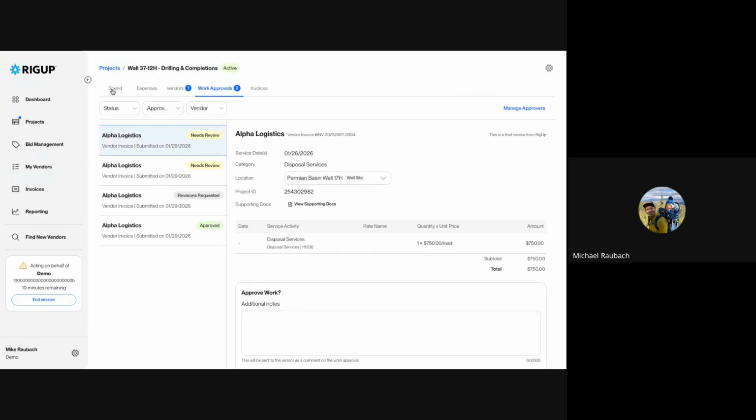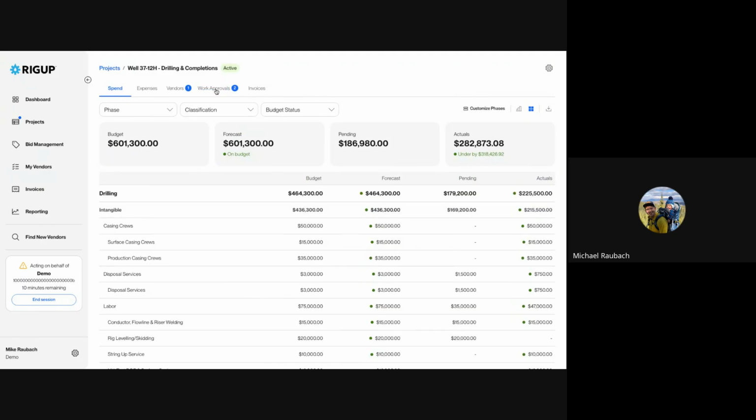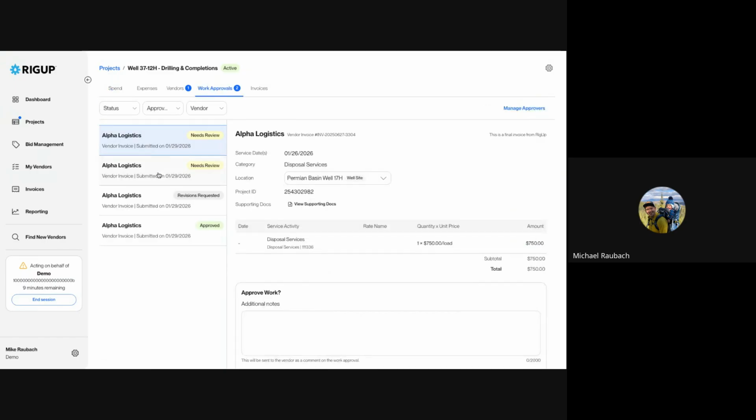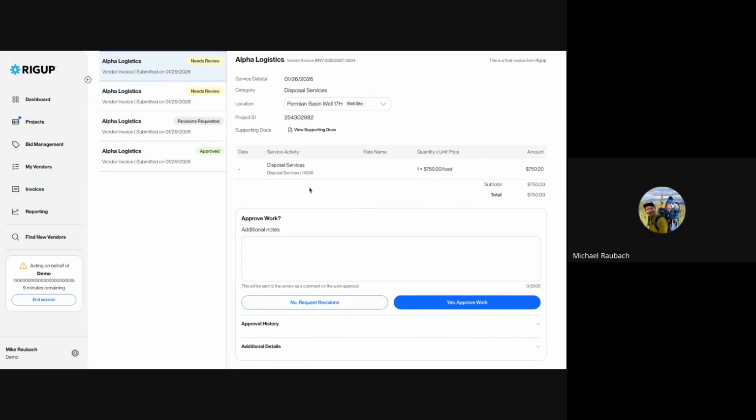More importantly, once you kick off the project, you're going to start receiving documents, right? The first thing that you're going to start receiving on these projects is work approvals. So these are going to be invoices that come in that need somebody to approve the work that's listed on there.